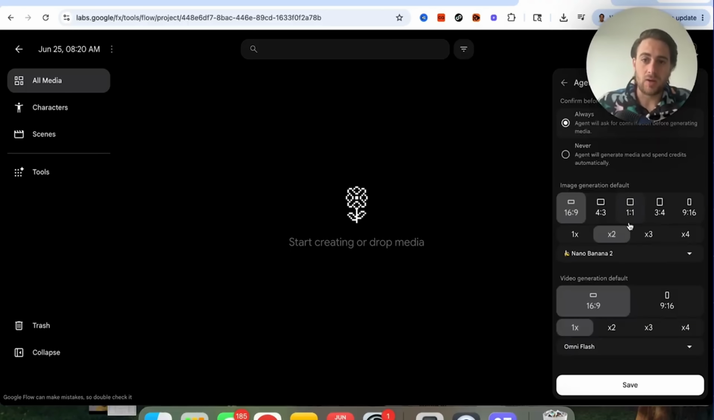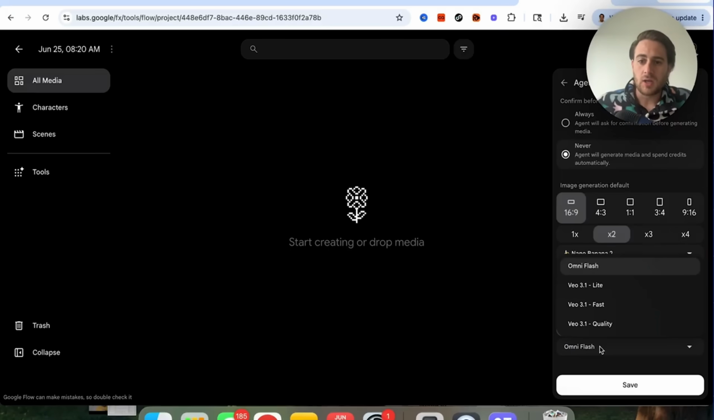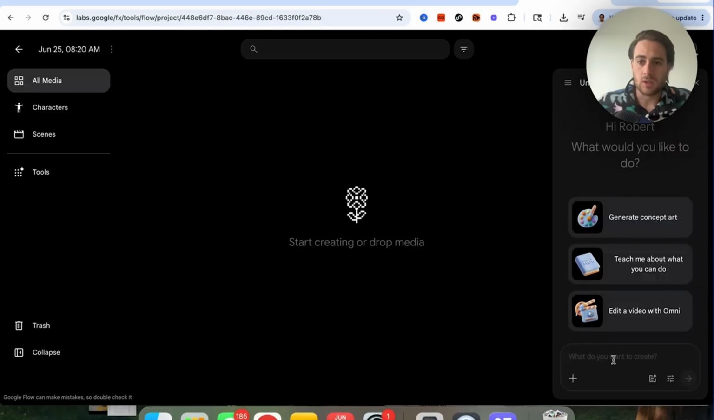In addition to that, if we click on this, it will allow us to do things like confirm before generating. It will always, I'm going to turn on never. We could actually choose the image generation default and what the model default is going to be. We could do the same for video generation and what's actually going to be used here, which is pretty awesome.